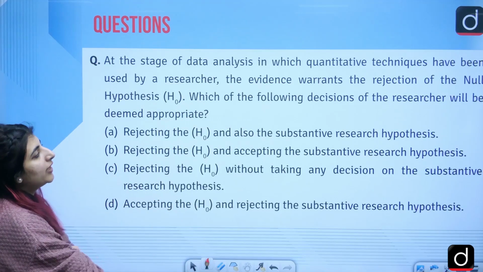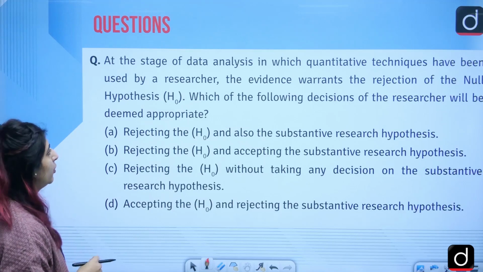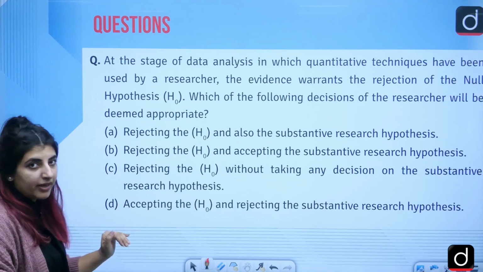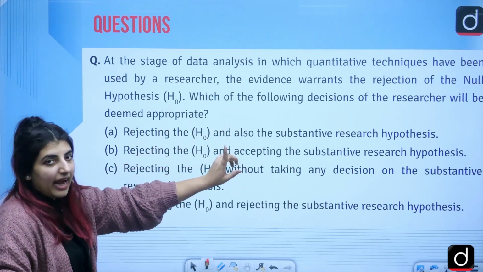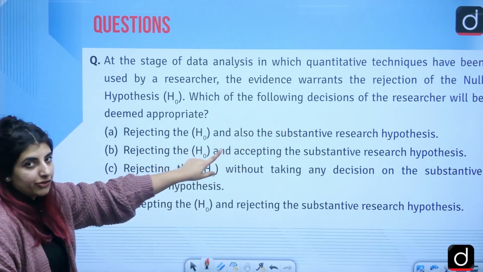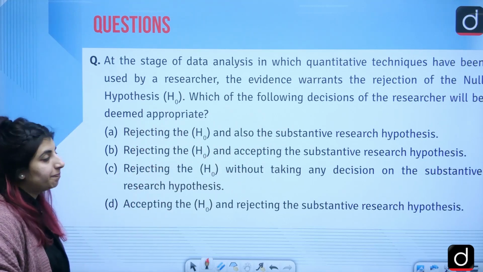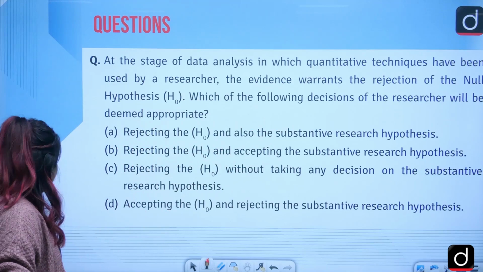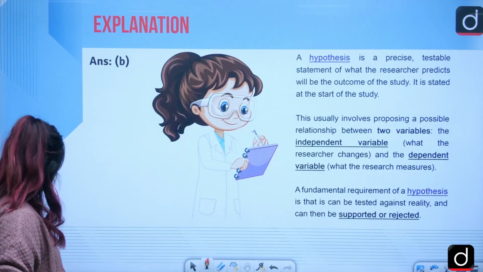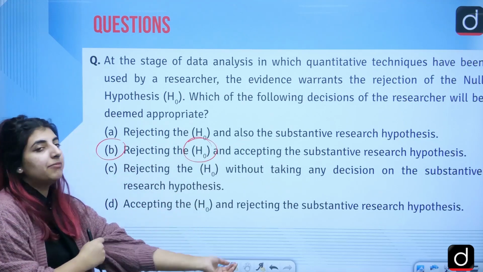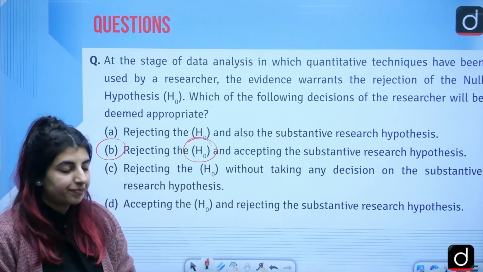Next question is, at the stage of data analysis in which quantitative techniques have been used by the researcher, the evidence warrants the rejection of the null hypothesis. Which of the following decisions of the researcher will be deemed appropriate? So, the researcher has rejected the null hypothesis. What is the decision that he is going to make now? So, pause your screens. The answer to this question is option B, that is, rejecting the null hypothesis and accepting the substantive research hypothesis.